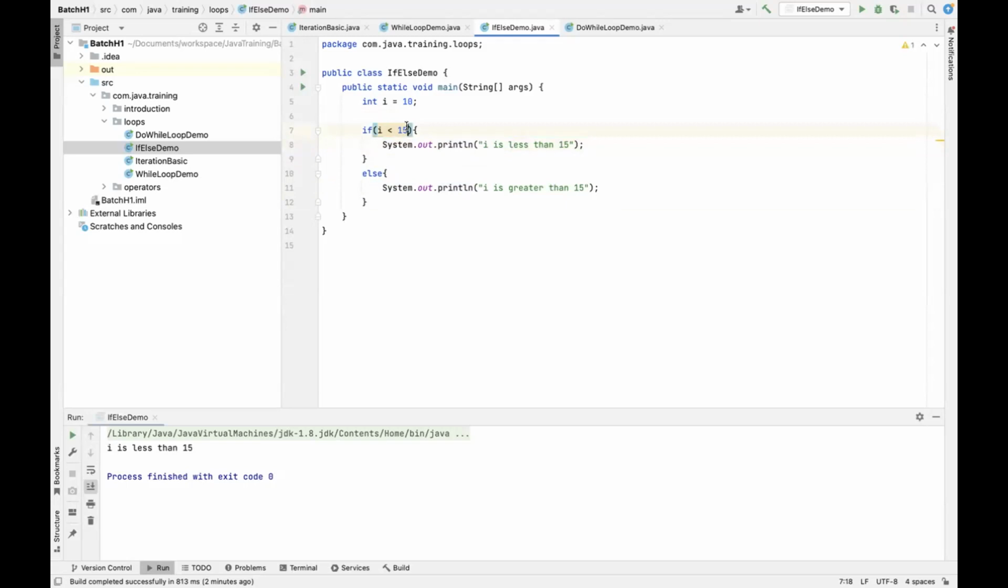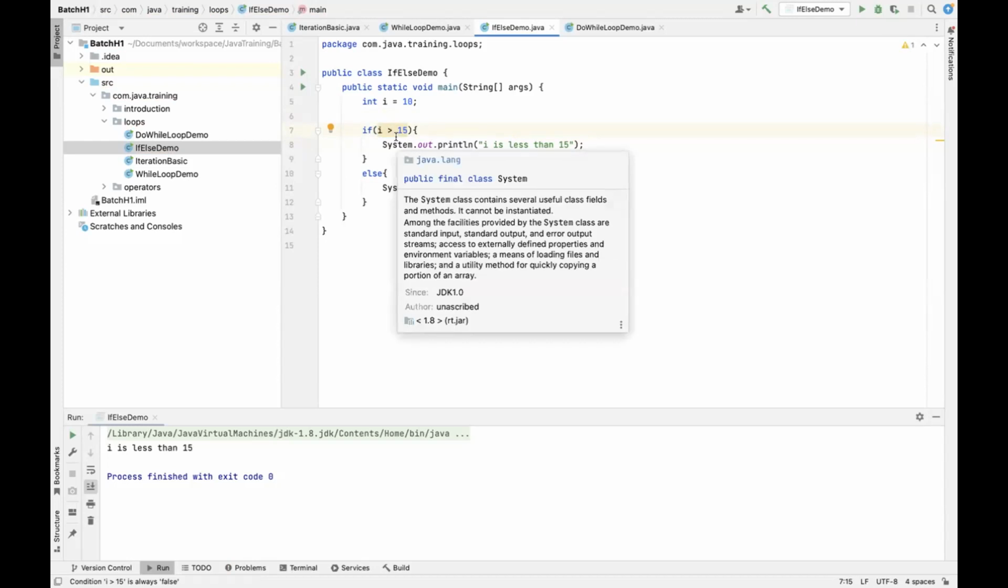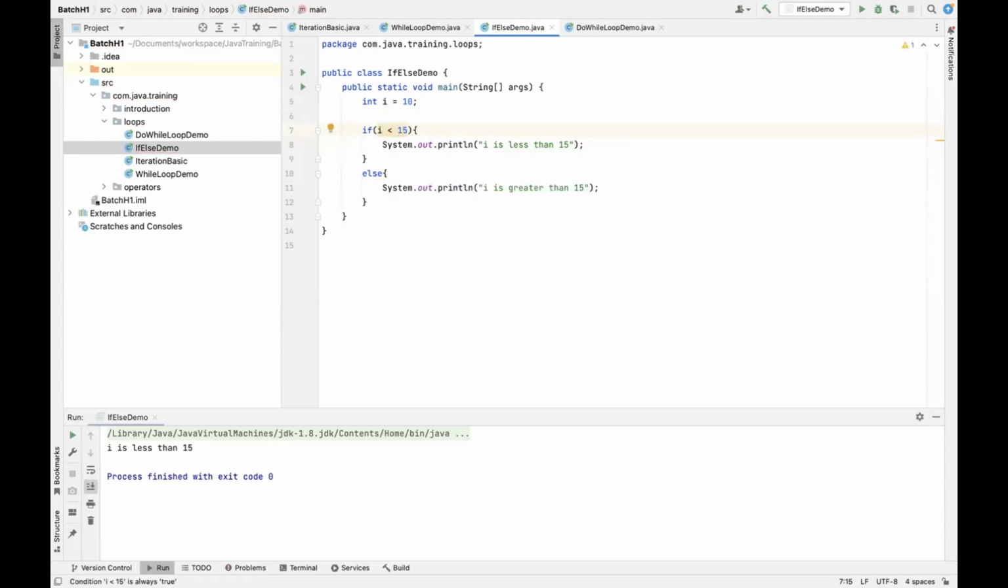Now let me make this 5. Now I less than equal to 5. Okay, one second. Let me make this I greater than 15. If I greater than 15, okay, one second. I is less than 15. You need to change 10. Yeah, 10, sorry. So let me make this 20.